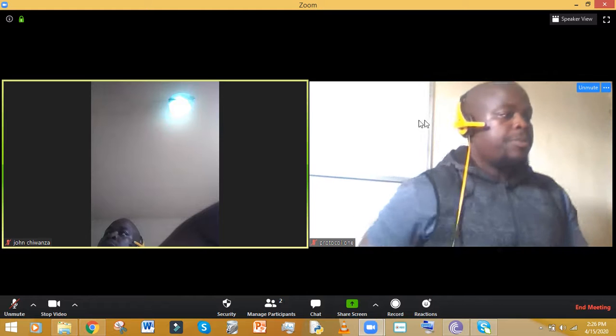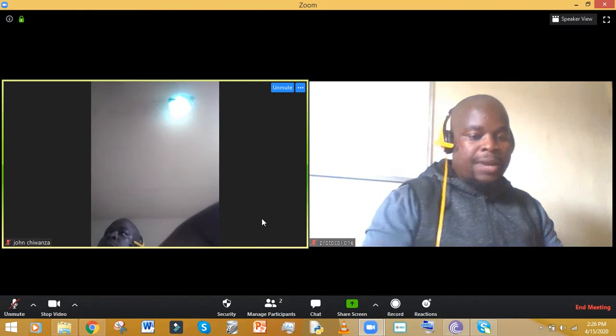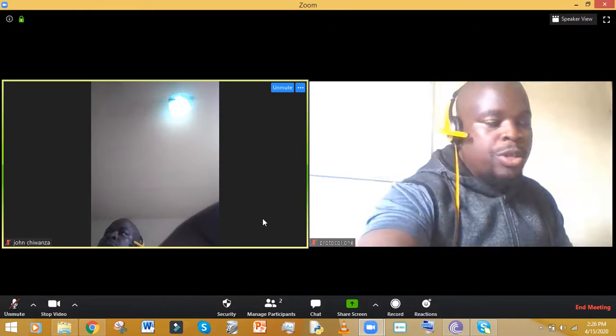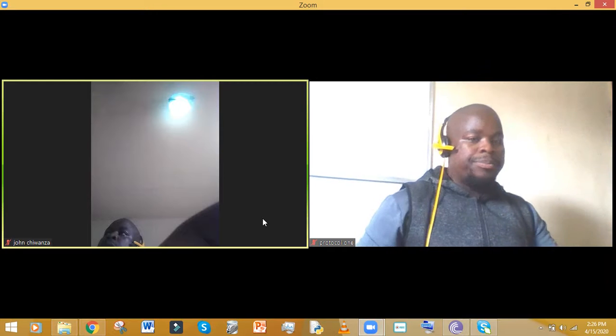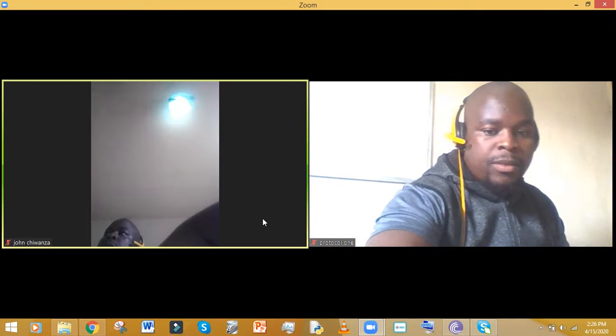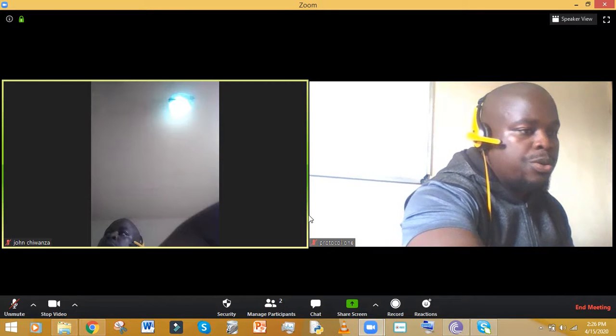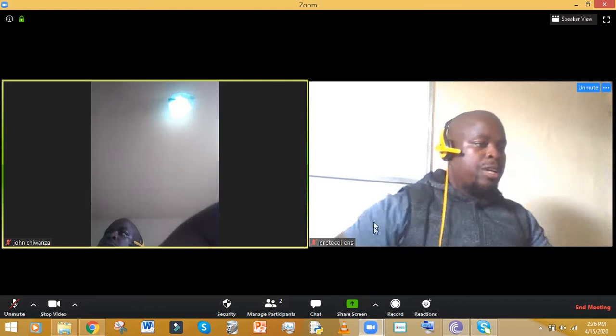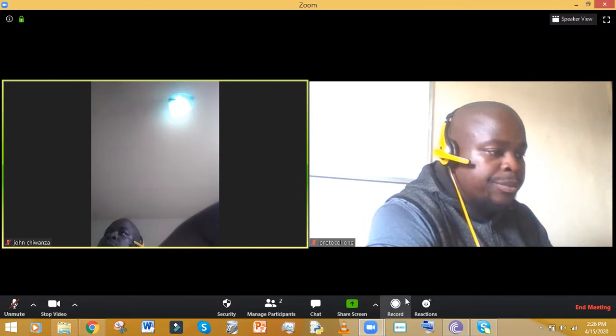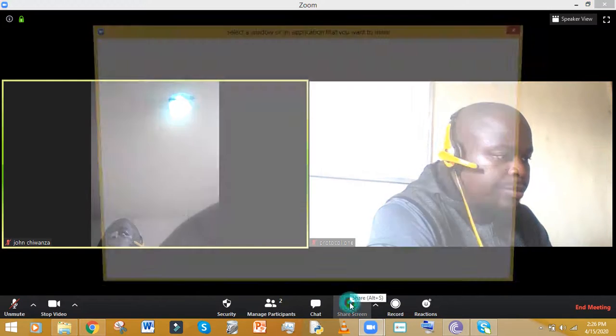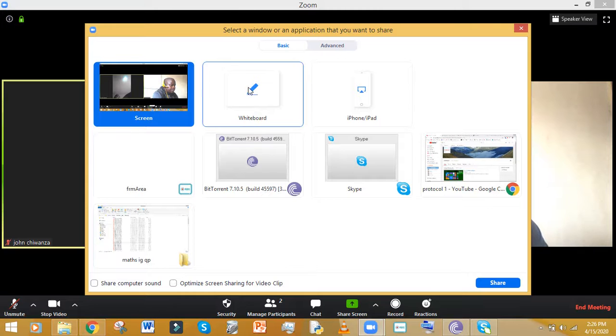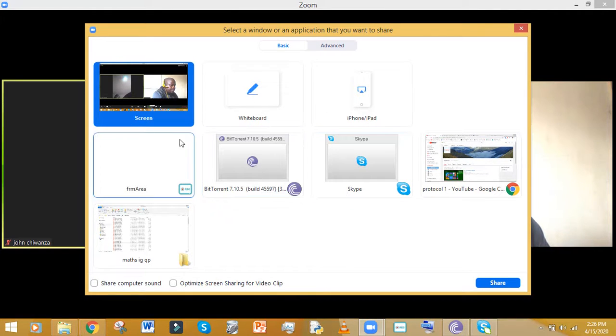Okay, so when you want now to use the whiteboard, you go to share. You go to share here. And then when you say share now, it will pop up. There'll be sort of like a pop up of all the things that you will have opened. This is File Explorer.